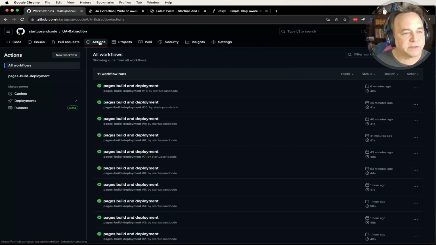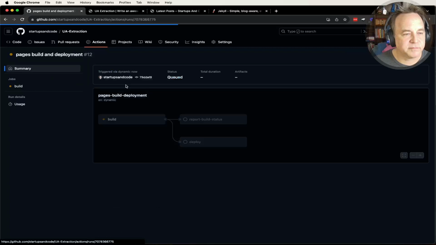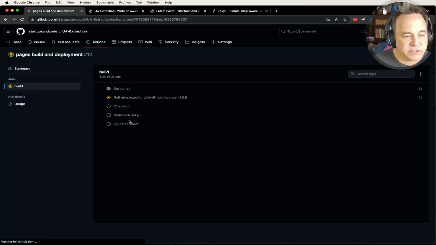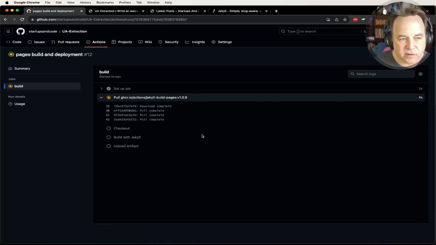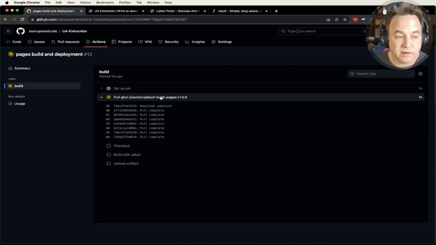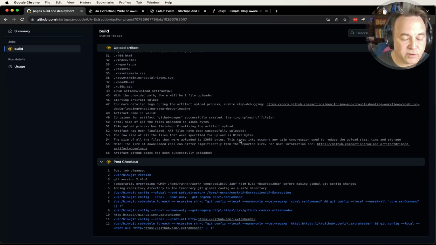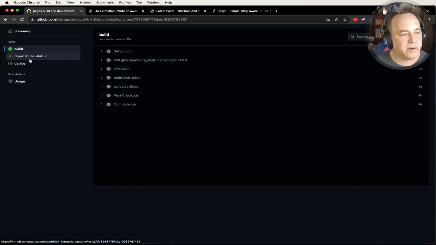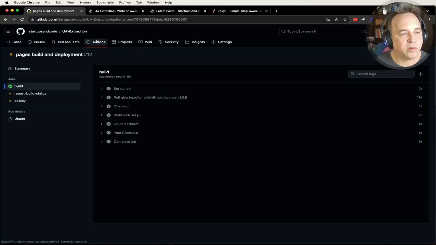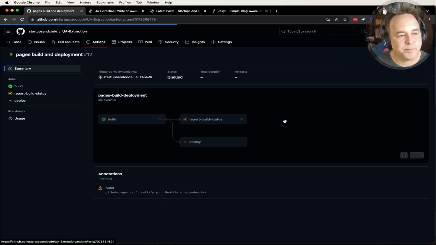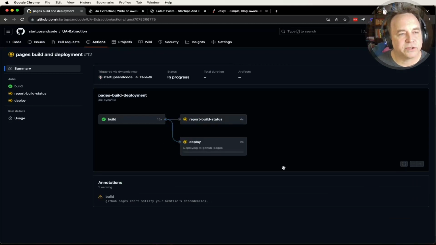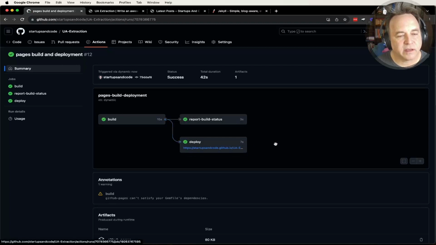And now if I come to actions, it's building. And you can actually watch this build process. It'll download everything from GitHub, from this repo here, right? This is one of the repos that GitHub uses to build things. And there's the Jekyll build, goes pretty fast actually. And now it's going to report the status, and then it's going to deploy. So I come back to here, and I wait for the deploy to show. Waiting for it. Ta-da, 7 seconds, not bad.